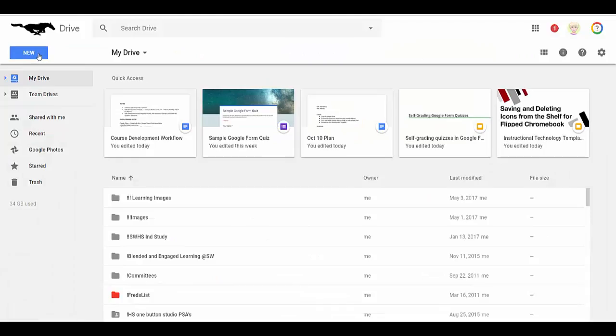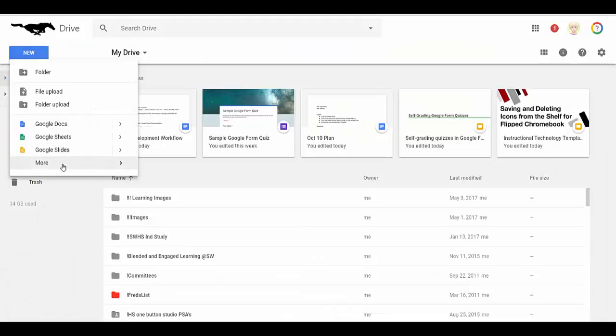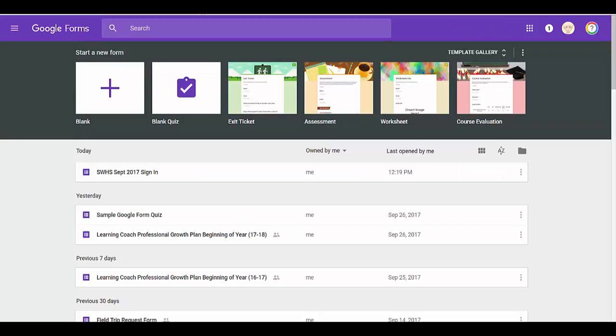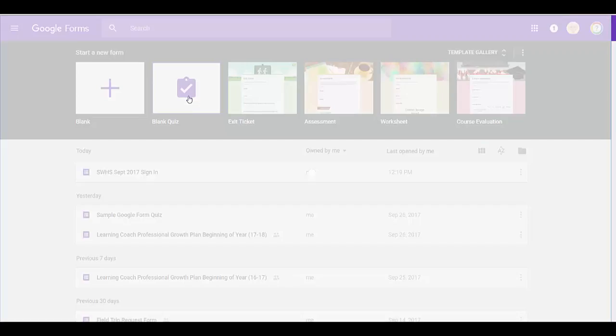Another method is from your Google Drive: click New, More, followed by Google Forms, which will also take you to the start of a new form. Or you can click Blank Quiz from the forms.google.com page. Exit ticket, assessment, worksheet, or course evaluation are available as templates. We'll be starting with a blank quiz.